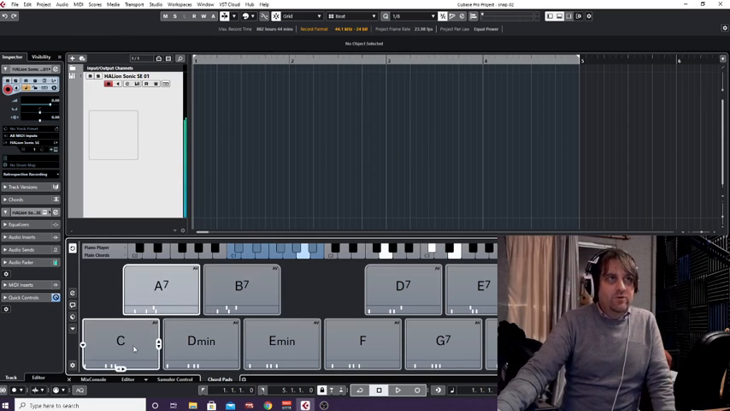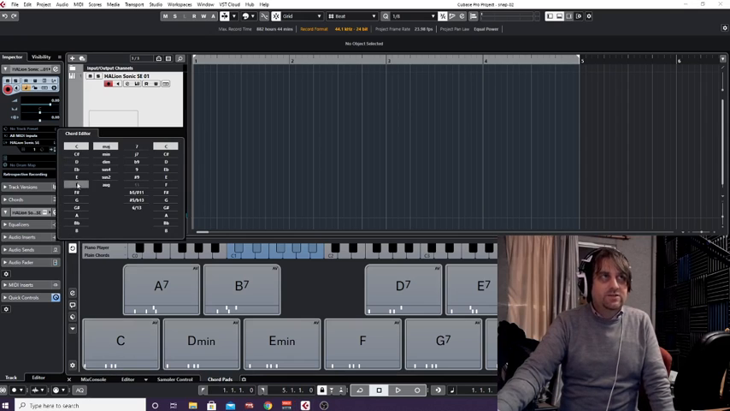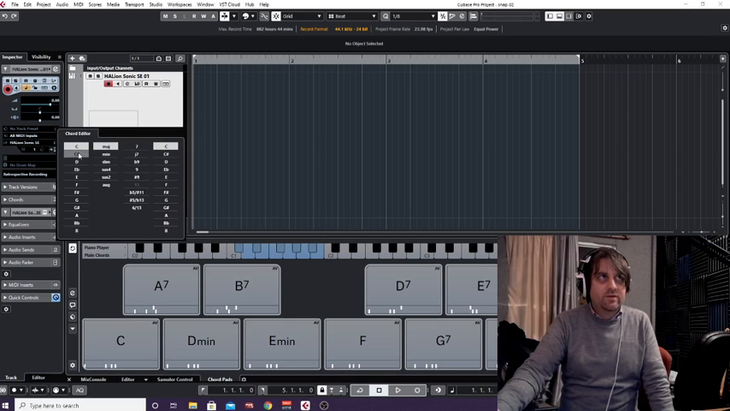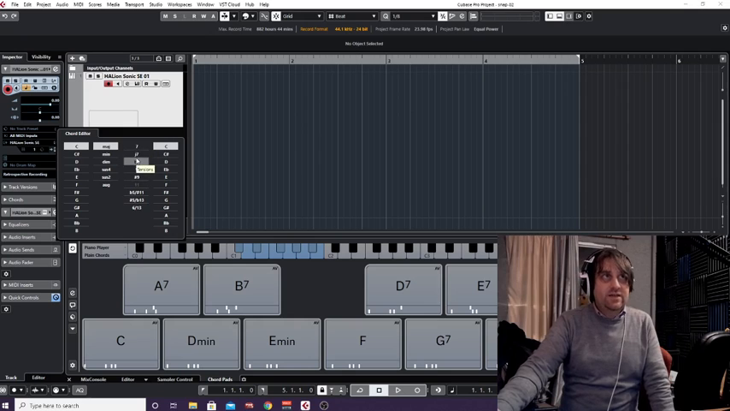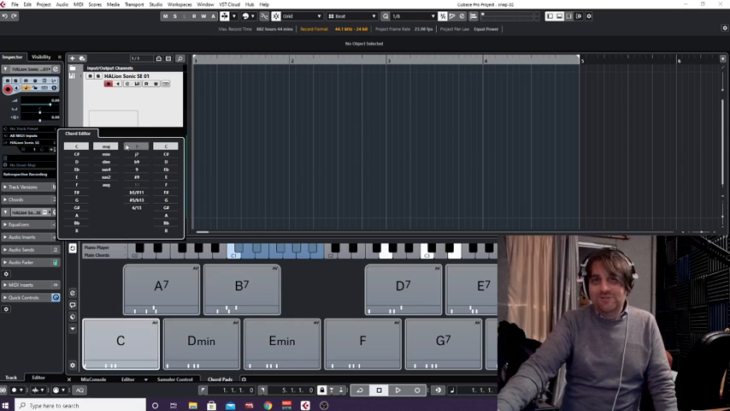The other thing you can do, if we click on one pad in, say, this C chord, on the left hand side you completely change the chord. So in this little pop-up here, this triangle, you click on it, choose the chord you want. You can go major, minor, diminished, suspended, augmented, sevenths, flat nines, sharp nines. It gives you limitless chords, which is cool.